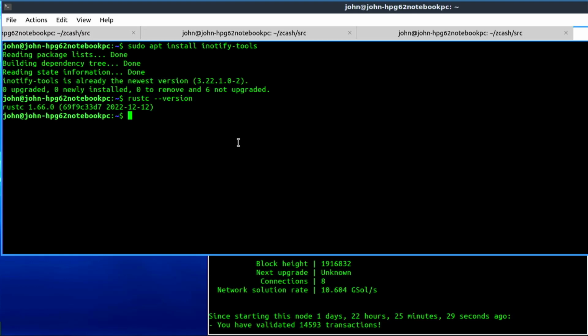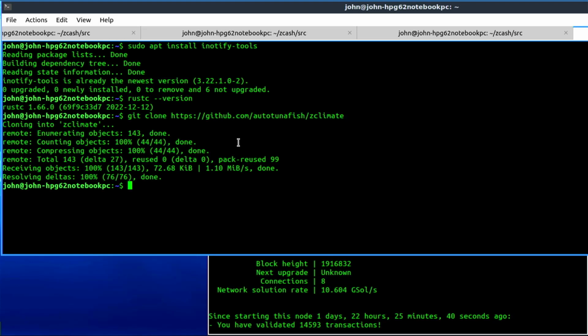And then we're going to need to clone into the zclimate repo. Now you can do this in the downloads folder if you want, so that you can name your binary zclimate. But in this case, I'm just going to name it climate. You can name whatever you want. Cargo new climate. Okay.